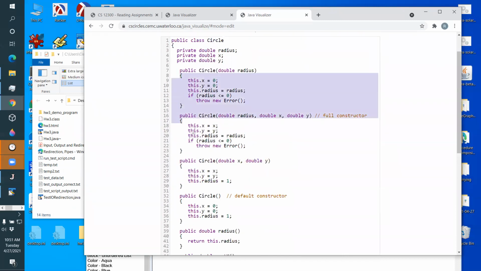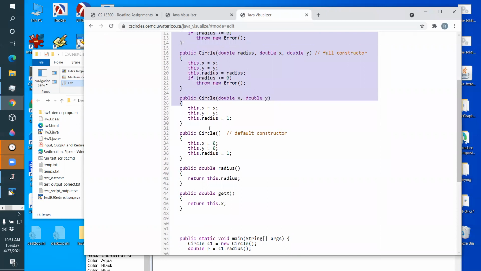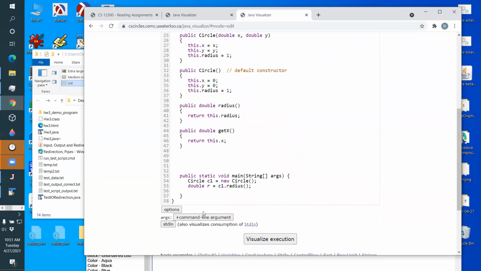How much data do you put into the object with the constructors? And then how much data can you access? And then how much data can you update in the class? Okay, so we'll do more examples with this on Thursday. That'll be our last day.